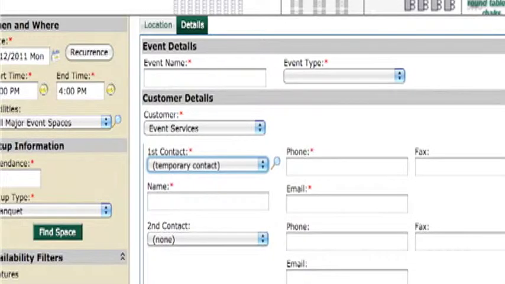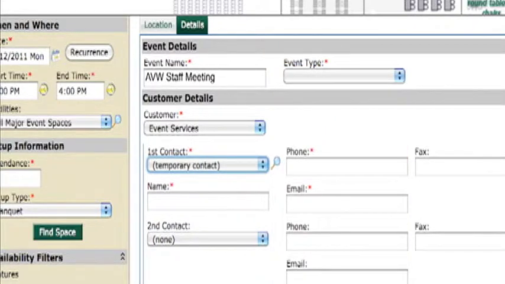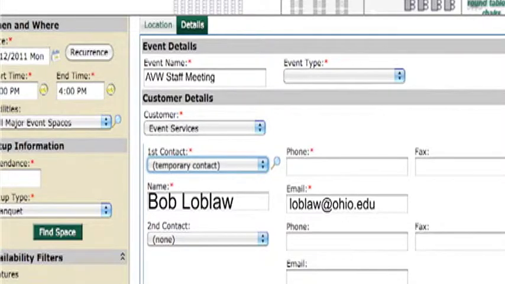This will bring you to the screen where you'll enter all of the information about your event. Enter the event name and event type. Under Customer Details, select the customer. That's the organization that's sponsoring the event. For first contact, select the person who's the main contact for the event. If the person's name is not listed, select Temporary Contact and enter that person's information.